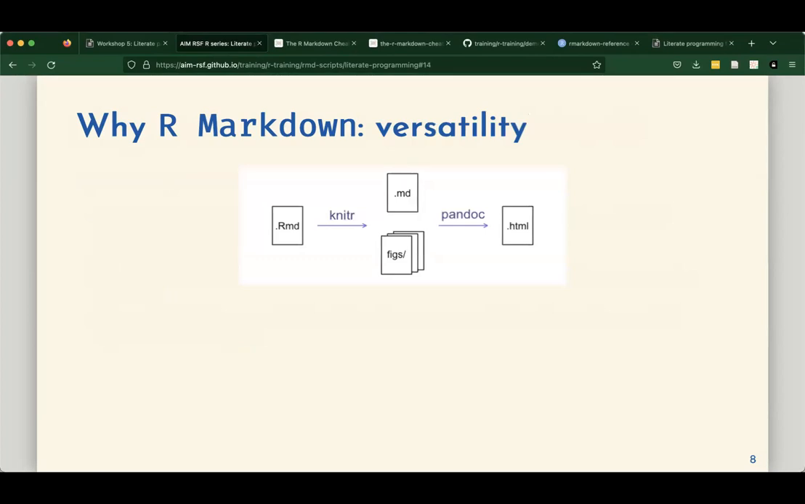The other thing I mentioned was versatility, and I'll try to show this here. This is a very simplified diagram, I guess, of how R Markdown works. And I'm going to pretend that I understand exactly all the underlying processes that are happening. But basically, you start with a .Rmd file, an R Markdown file, and then you use an R package called knitr. That package takes your R Markdown file and creates some other files from it.